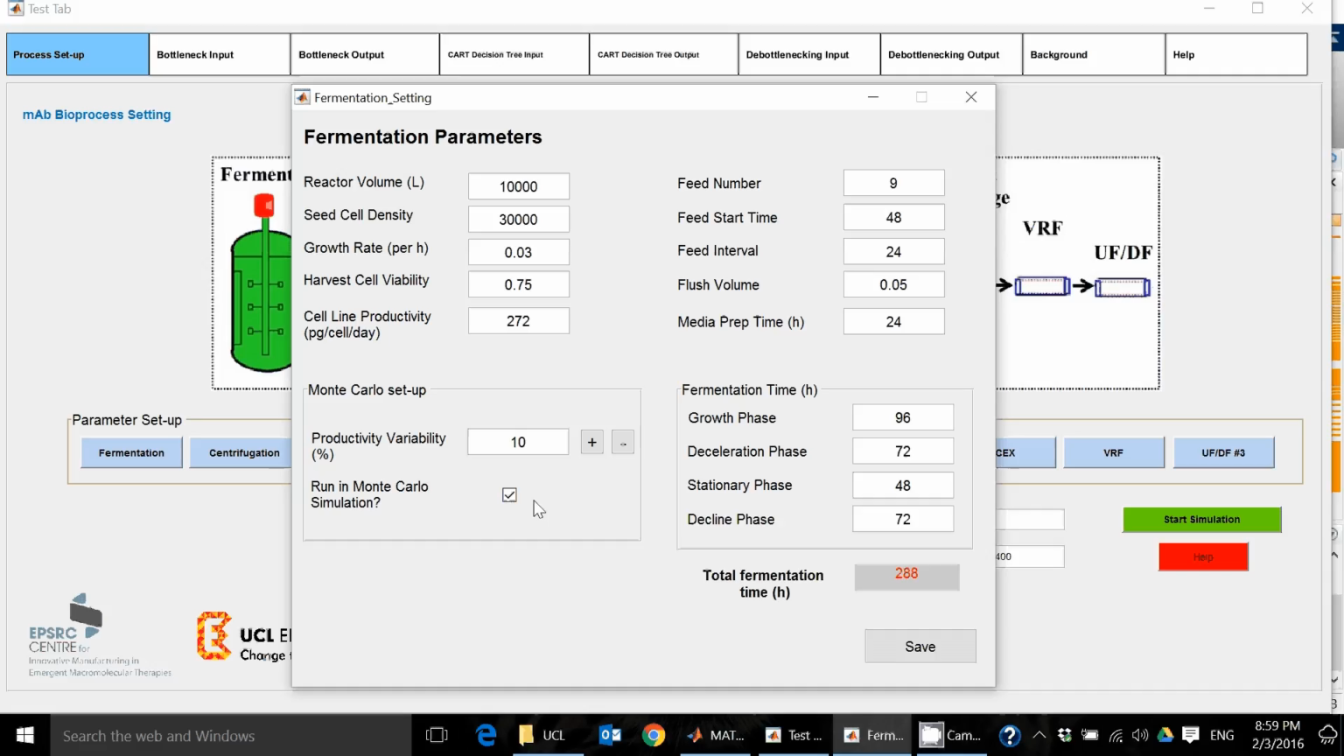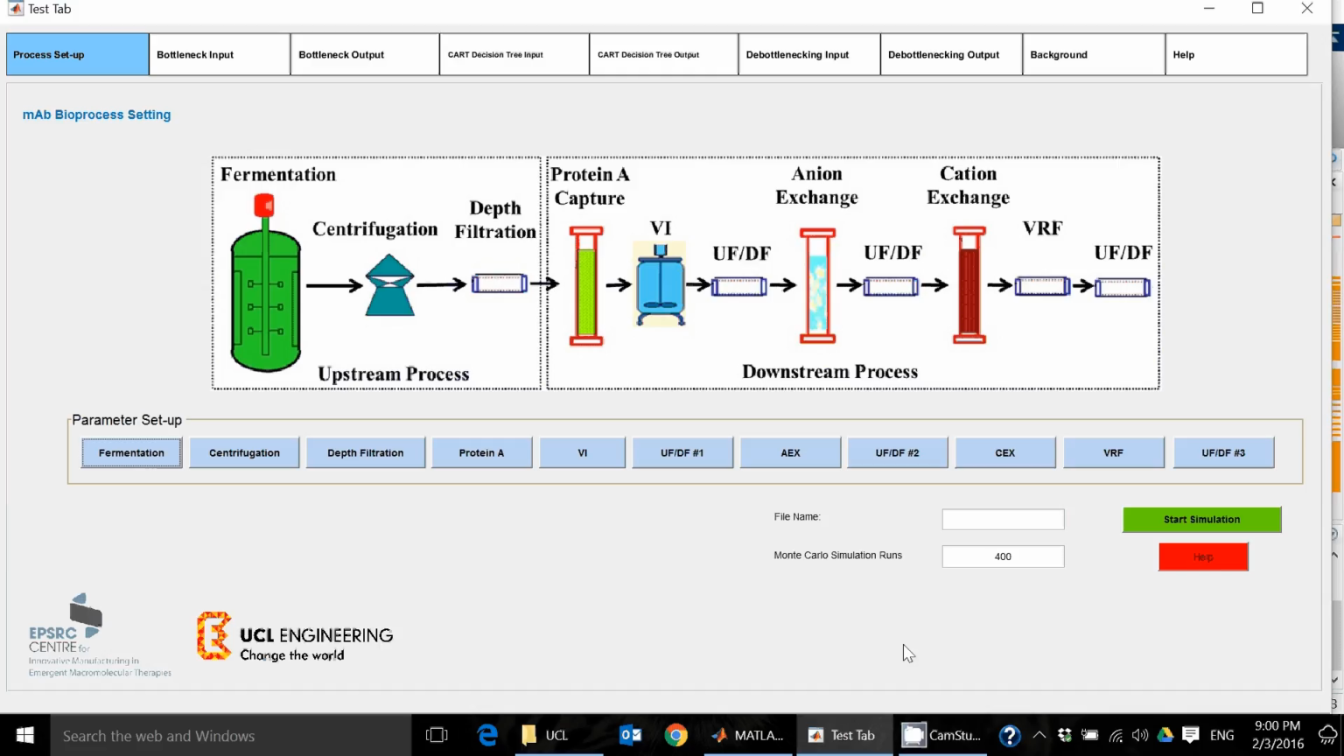In addition to this, it's also essential to define the estimated variability of that parameter. This can be altered by using these buttons here or simply typing in the percentage variability of that parameter. This allows the model to create the probability distribution for the inputs into the model. Then this process needs to be repeated for all of the unit operations in the upstream process and downstream process.